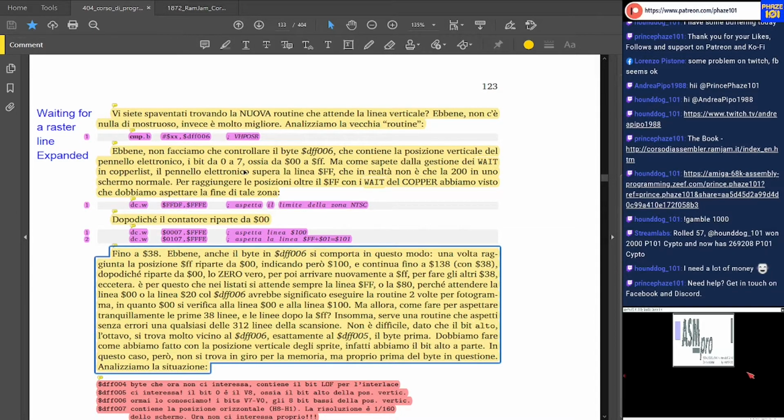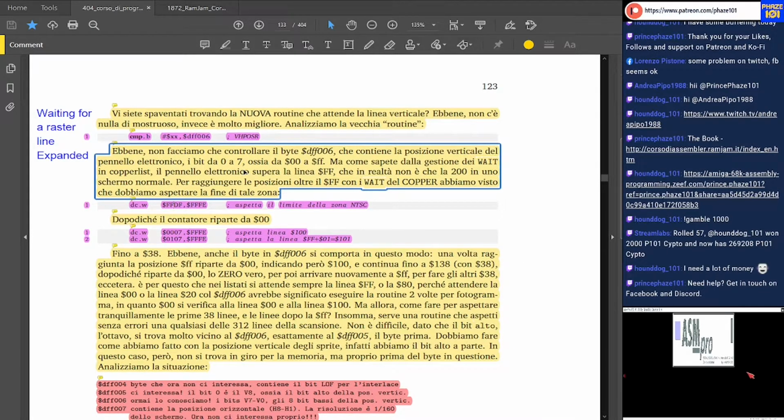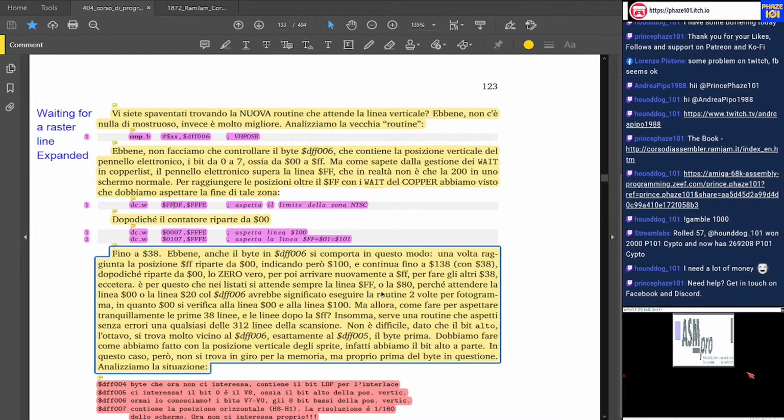So what is Fabio telling us? Okay, so actually it's here. DFF006 behaves in the same manner as we were used to, from 0 to 255. However, it doesn't go to the top of the screen, but continues, okay?